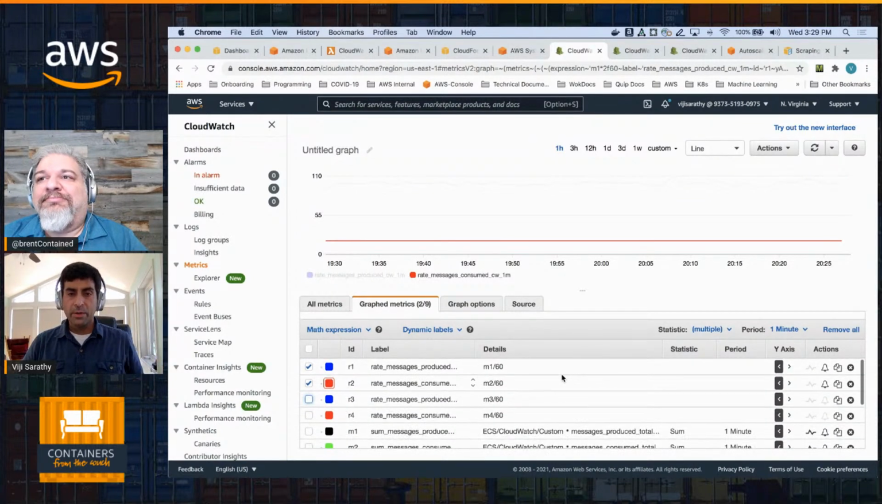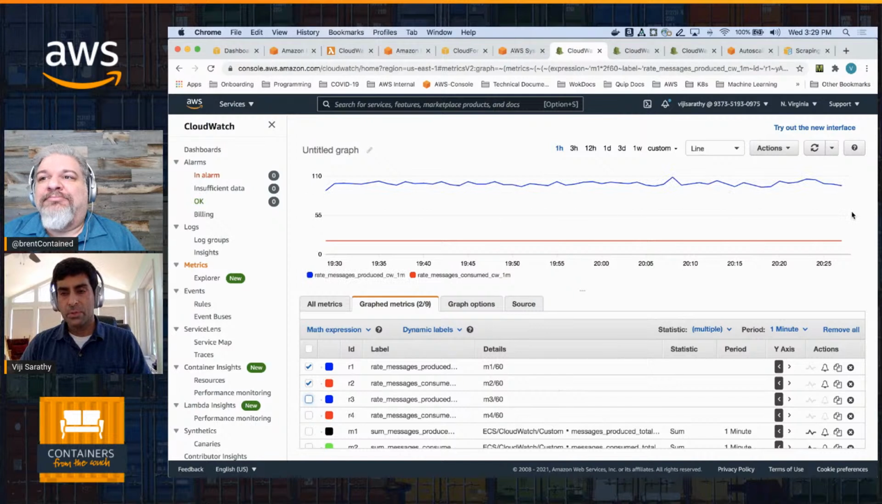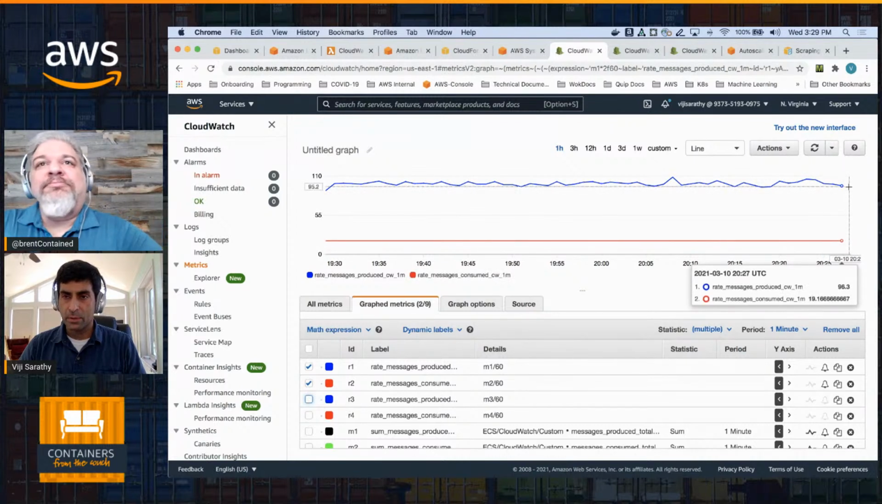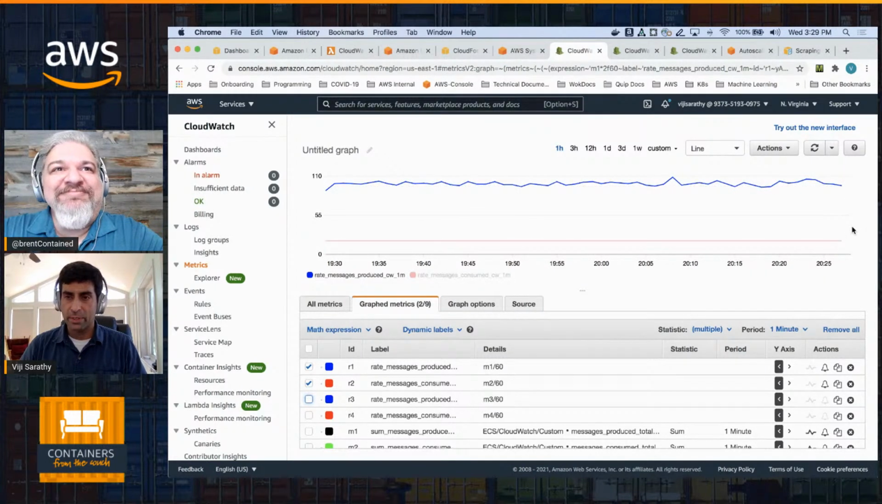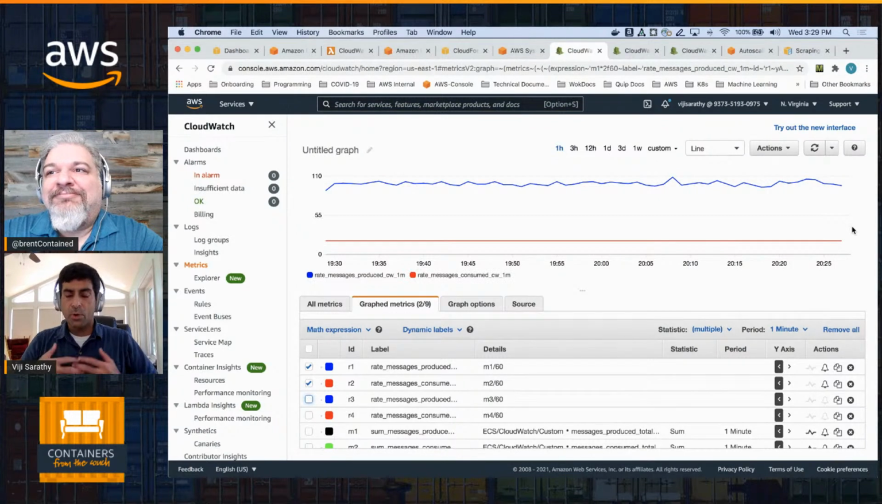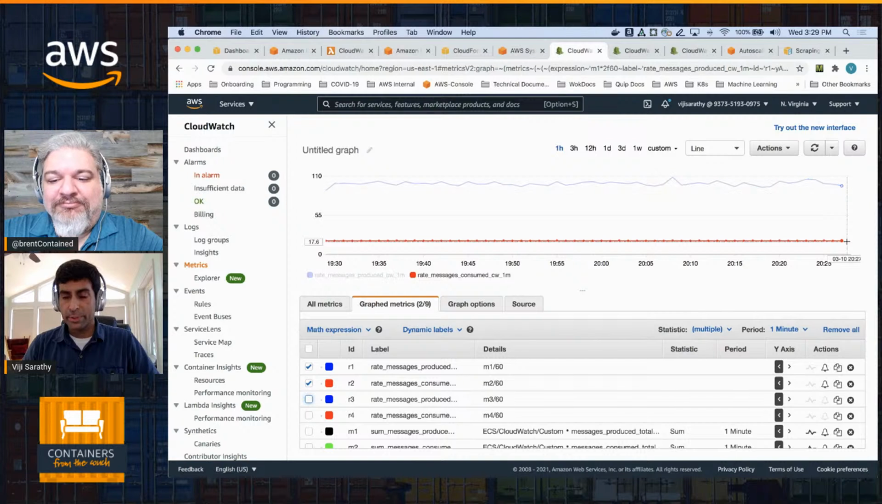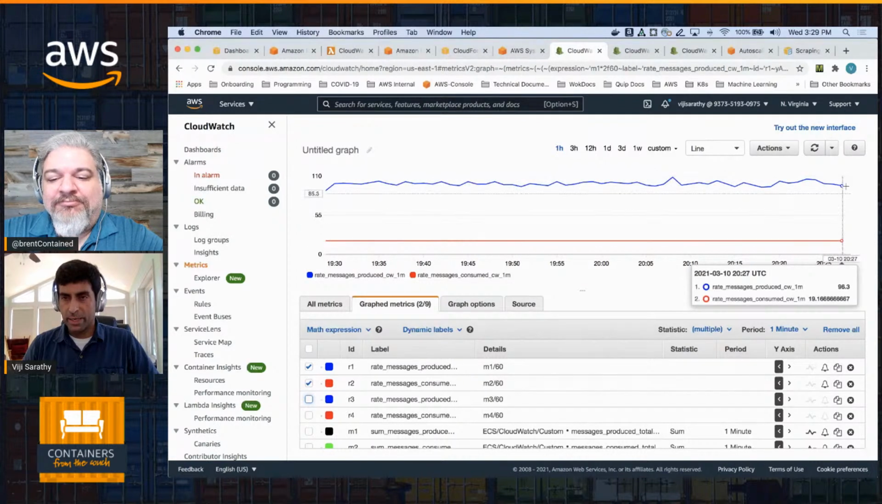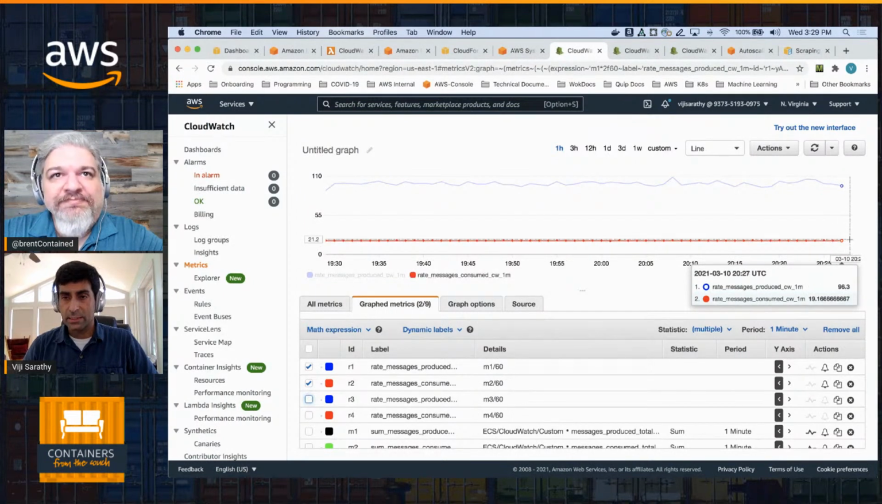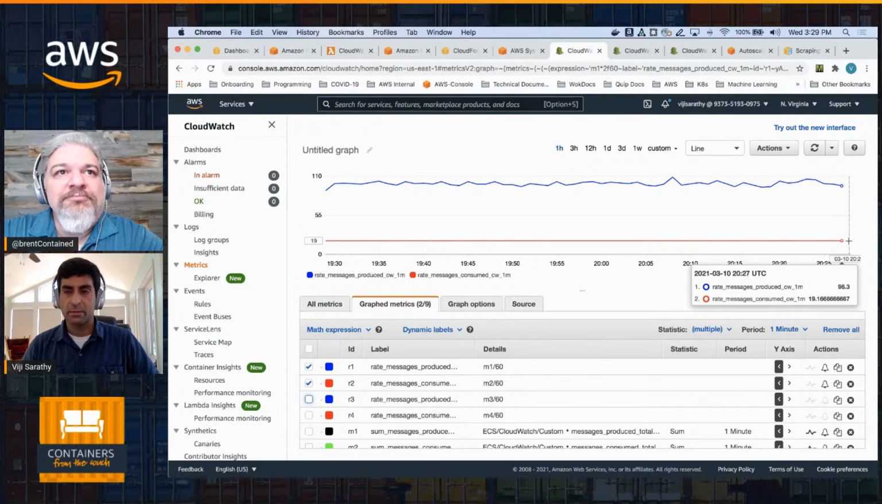Right. Okay. So now we are having these metrics reported in CloudWatch. So what is it that we want to do now? What is our goal? Now, our consumer is really lagging behind the producer, right, by a factor of almost 5, right? And this guy is at the most able to consume 20 messages per second.